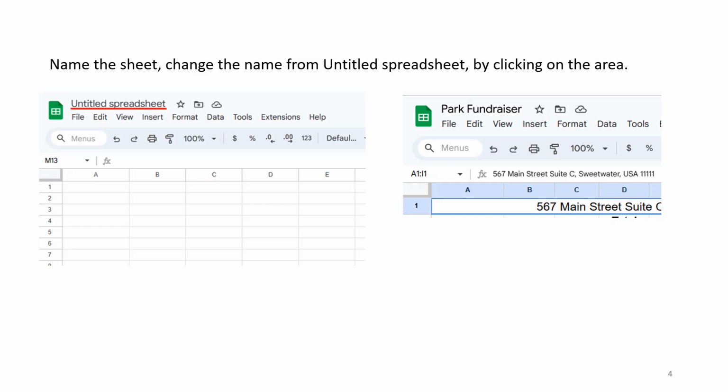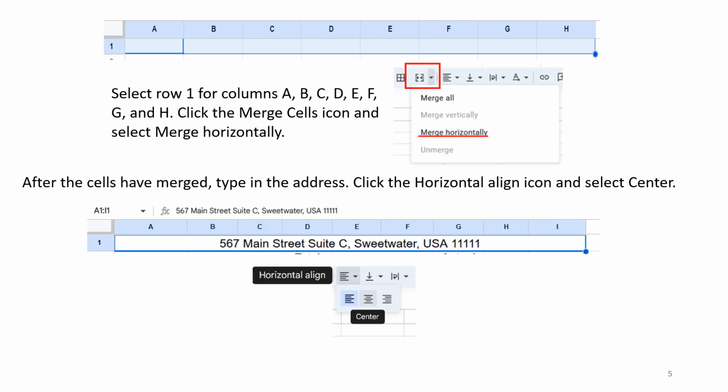Name the sheet. Change the name from Untitled Spreadsheet by clicking on the area. Select row 1 for columns A, B, C, D, E, F, G, and H. Click the Merge Cells icon and select Merge horizontally. After the cells have merged, type in an address. Click the horizontal line icon and select Center.